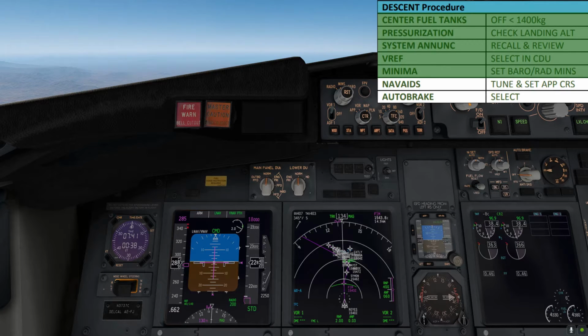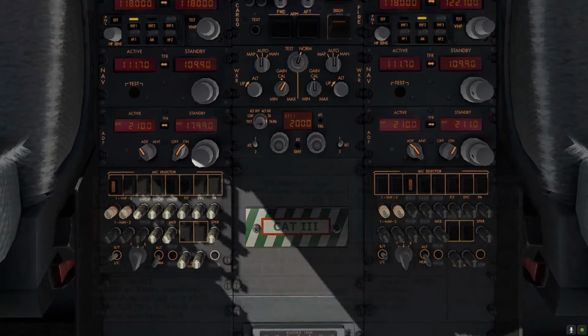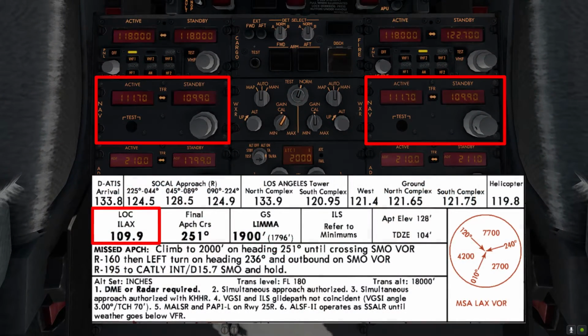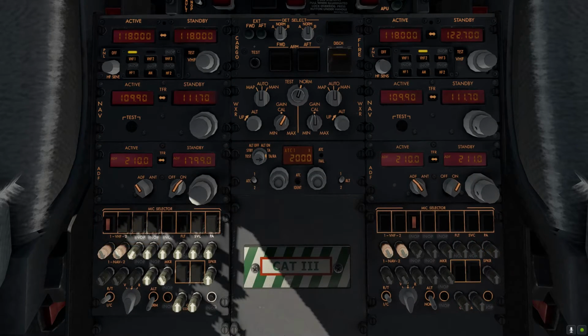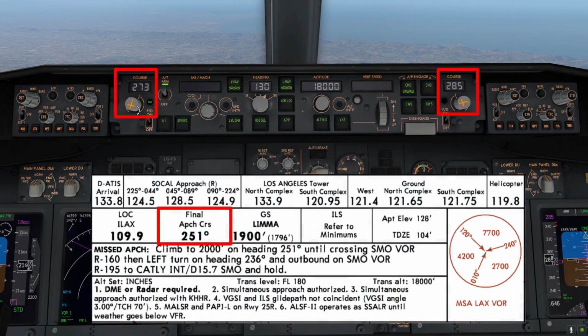With that done, it's time to set our navaids for arrival, which basically constitutes our localizer nav frequencies and course. So simply come down to the central pedestal and enter the localizer frequency for runway 25 left we obtained earlier in this nav frequency selector, which is 109.90. Doing this on both sides is a good habit, as that will allow you to perform an autoland procedure if you need it later on. With the frequency entered, we'll also go to the MCP and enter our approach course of 251 degrees into both the course selector knobs, like so.